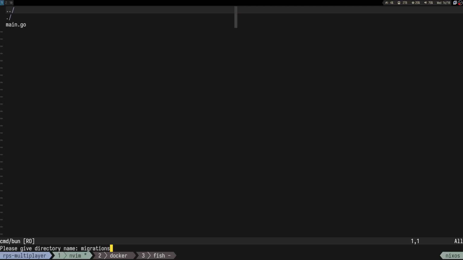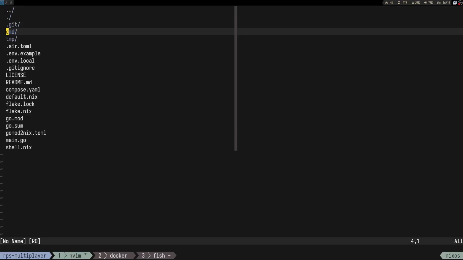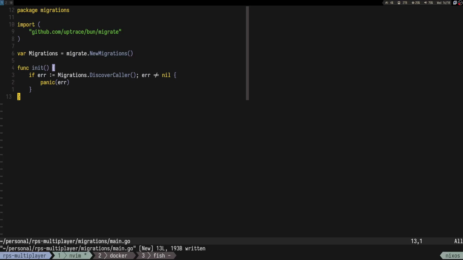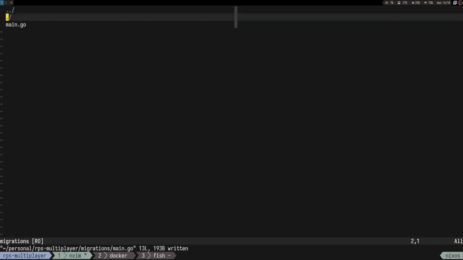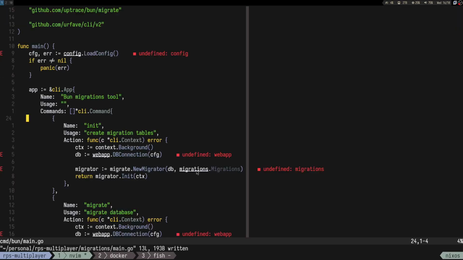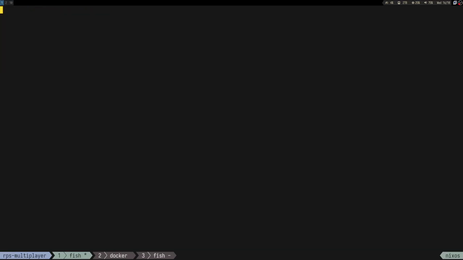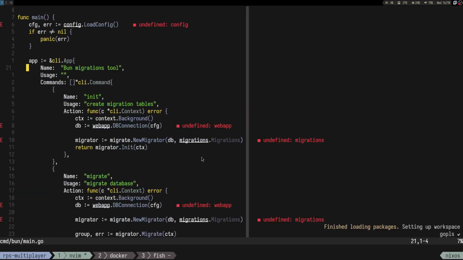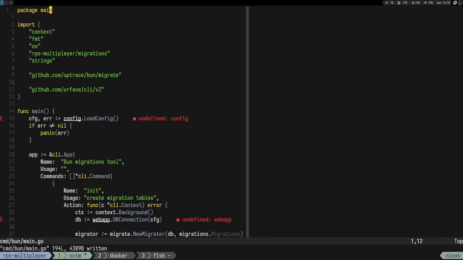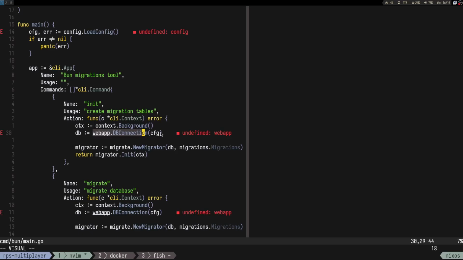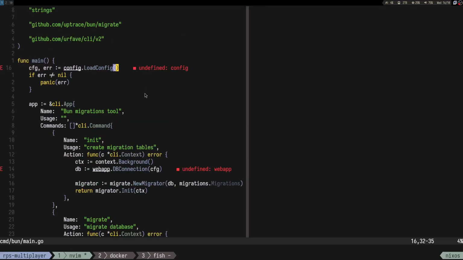So we can have migrations. I mean, I wouldn't do it in cmd. I would rather have it like this probably. Right. And if we go back to cmd, we should be able to import it. I mean, eventually. Yeah. And now the other thing is to add this function that creates a DB connection and the function that creates or loads the config.